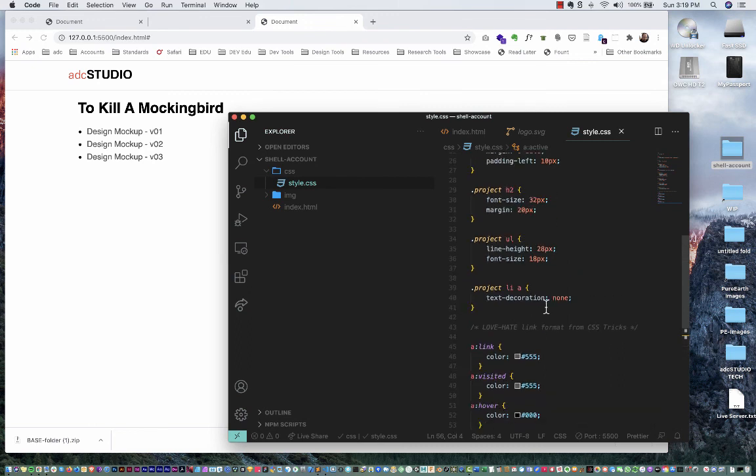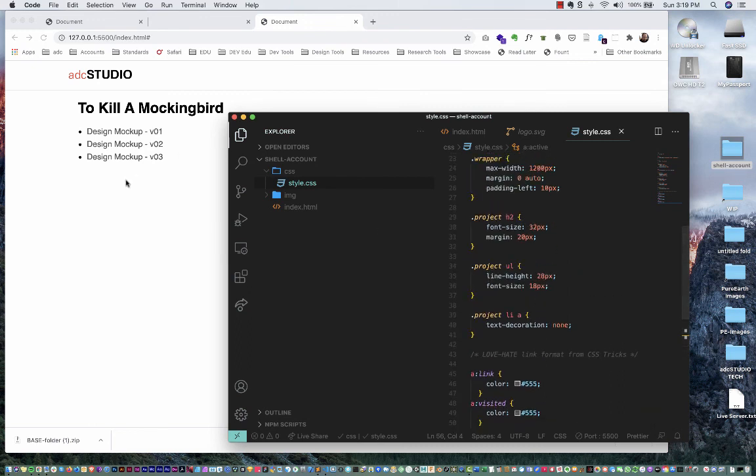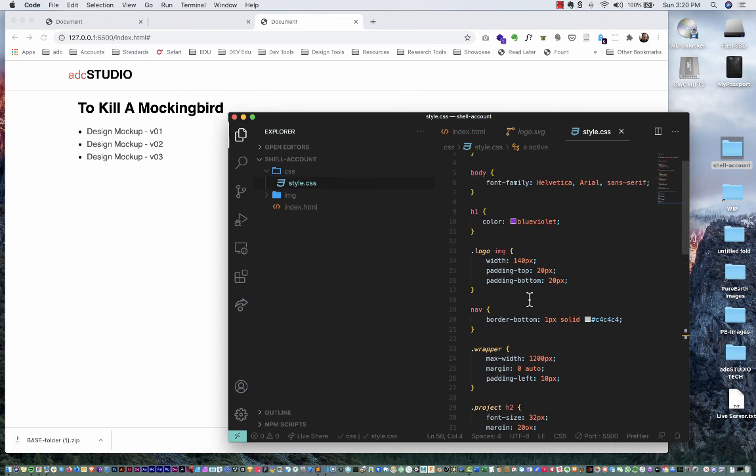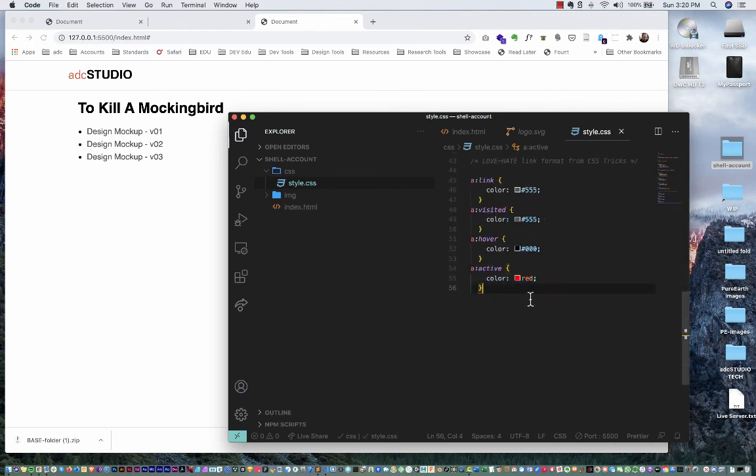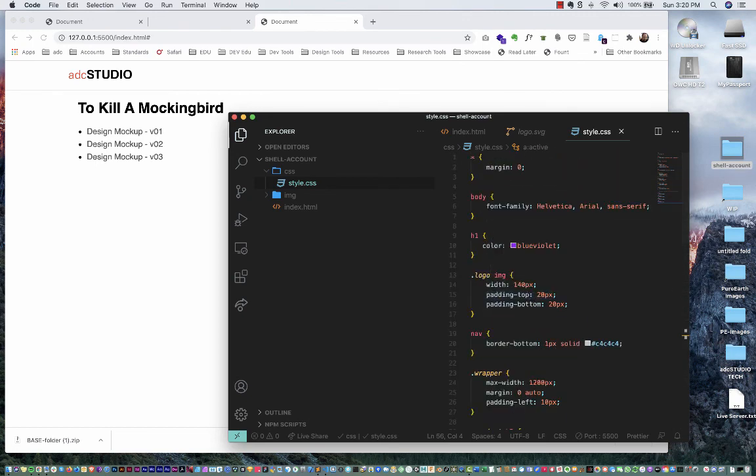So what have we worked on? We've added in our logo. We put a border on the box of our nav. We've aligned all of our content internally. We've done a little heading. We've done a little list. We've created some CSS styles. So we're on our way.